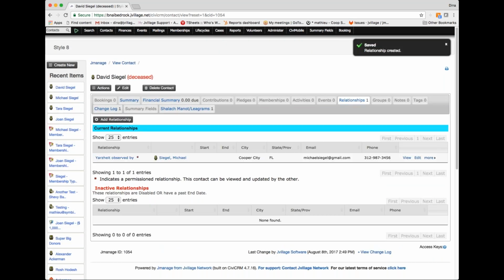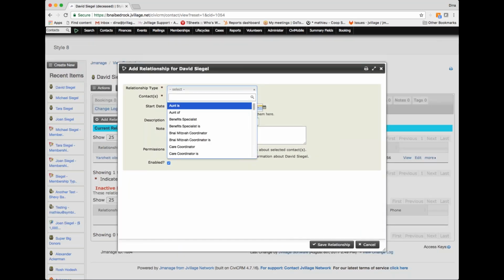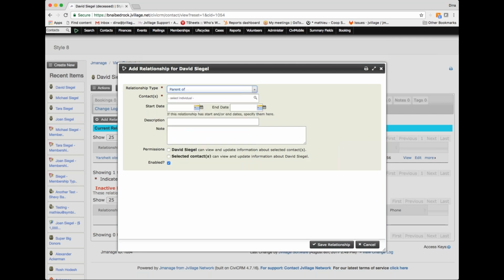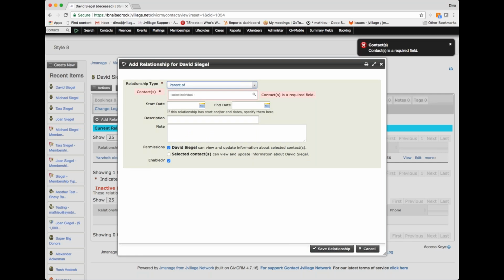Now, we also want to add another relationship because we want to know what Michael's relationship is to the person that he's observing the Yahrzeits for. So we're going to click again, Add Relationship. And then we're going to click Parent of. And we're going to click Save.